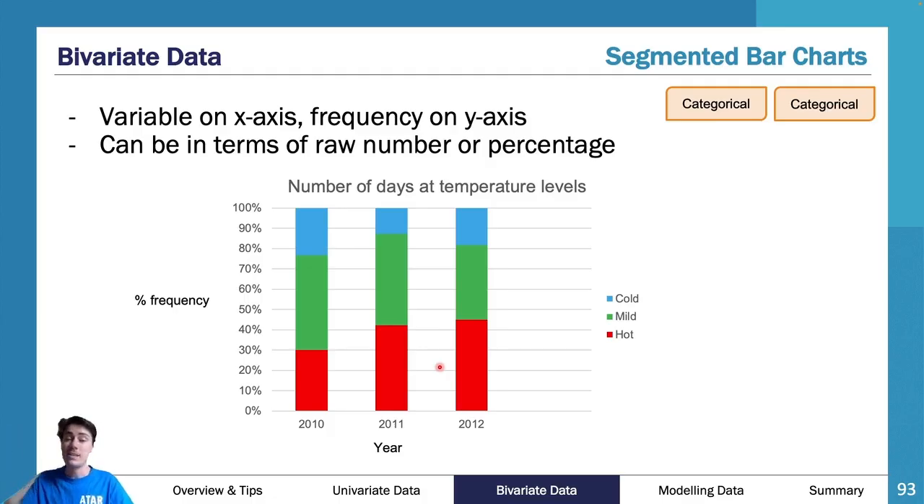The other thing is it needs to have color coding for each of the different categories that are in the bar. So as you can see here, this is your explanatory variable. This is your response variable. Your response variables need to have different colors accordingly. So for cold here, they've given blue, mild they've given green, and hot red.